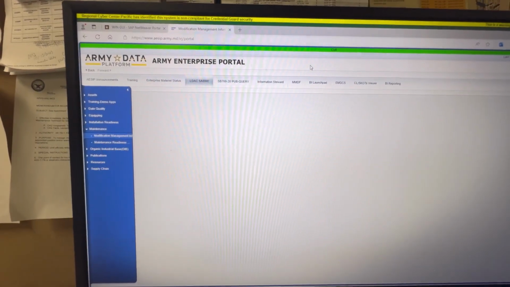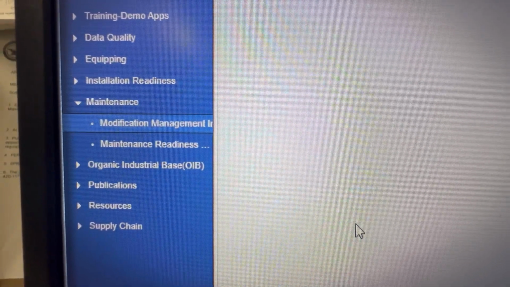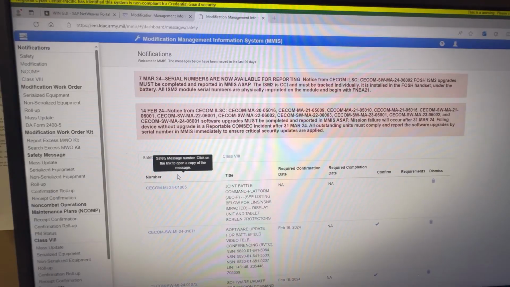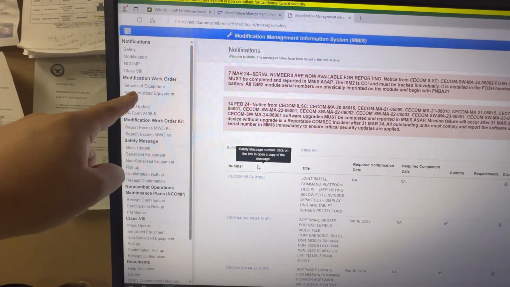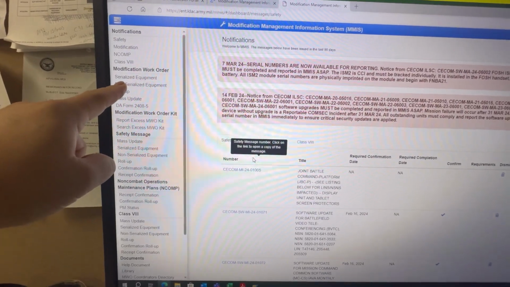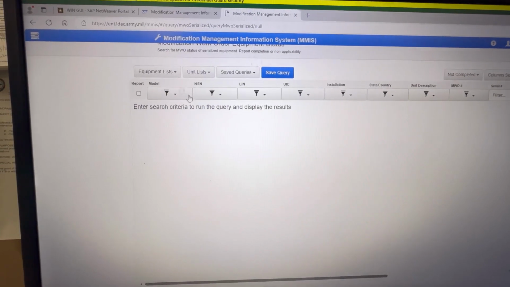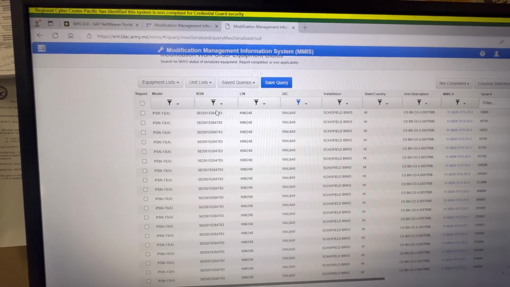So you can log into AESIP and go under LDAC Saber. Make sure you click on Modification Management Information System, right there, MMIS. Once you're in this screen, you're gonna wanna click the serialized equipment for your modification work order. All right, once you're in this screen, I'm gonna go to your unit list and click which one you have.